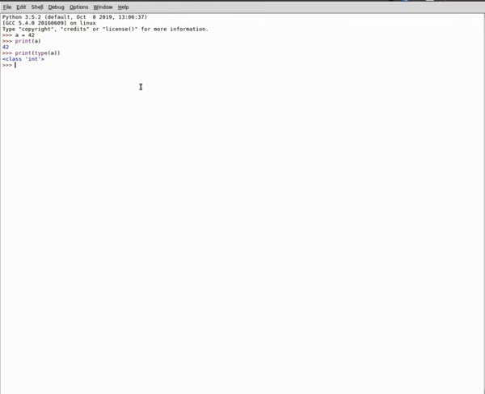I can redeclare variables in Python. I can, for example, now after a equals 42 write a equals 13. Now what I did was I didn't change the data type, I just gave a new value to my variable. I can even change data types just by giving a new value to my variable name.